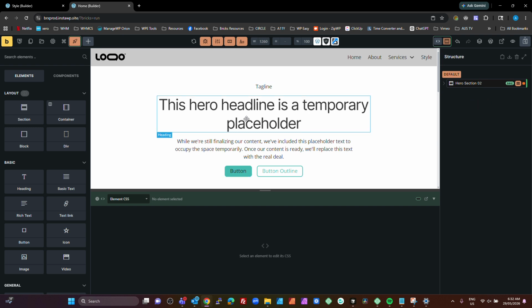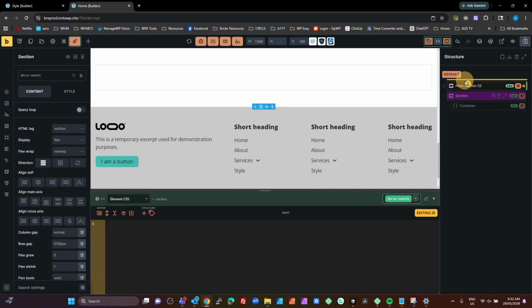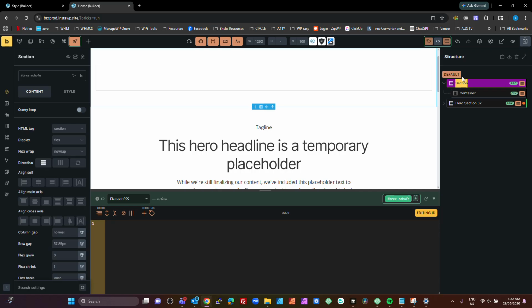section. Now, when you want to add a section with Bricks, you would have to hit the plus over here and then go and find your section over here. With BRXProd, on the top bar here, we've got add section. Okay, I'm just going to drag that section to the top here. I'm going to call that my home hero.